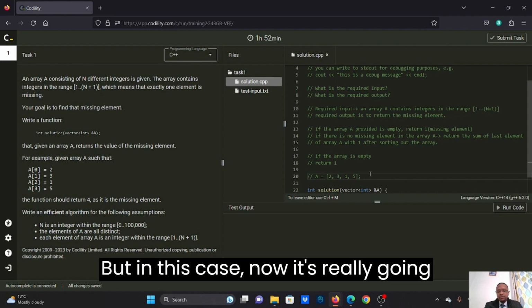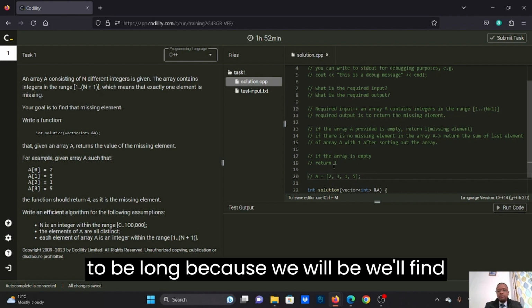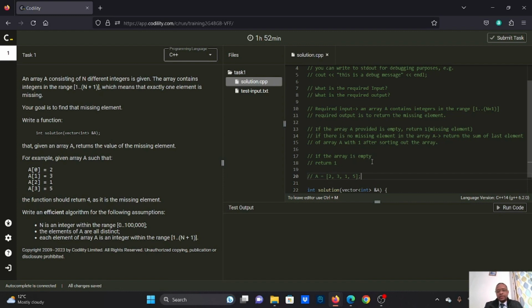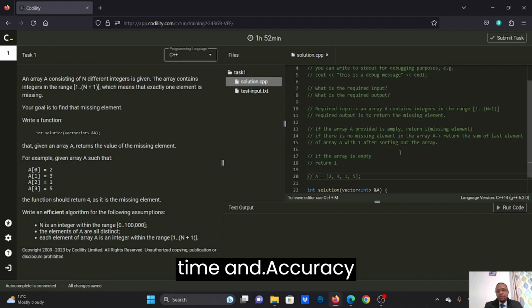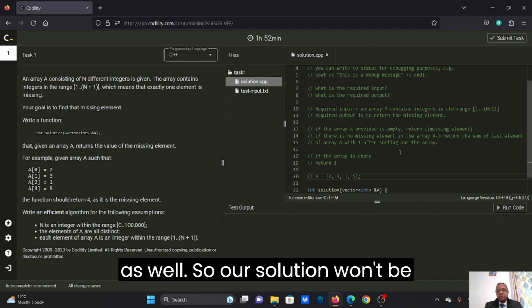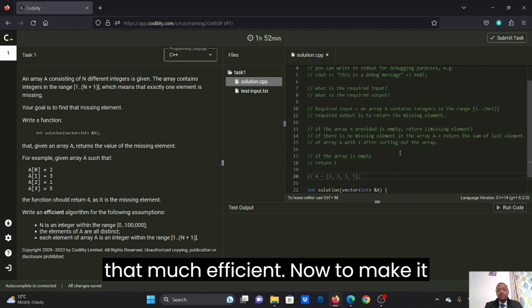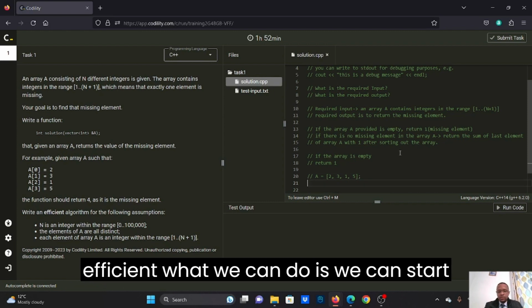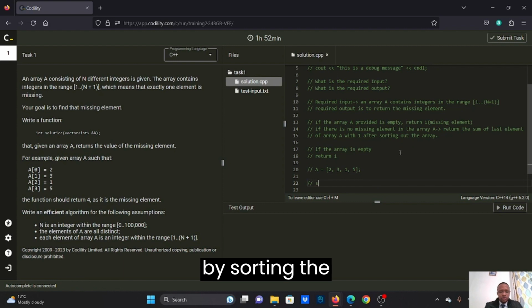But in this case it's really going to be long because we will find ourselves repeatedly reading the same numbers most of the time. This will take a lot of time, so our solution won't be very efficient. To make it efficient, what we can do is start by sorting the array A, which will give us, based on this example, 1, 2, 3, then 5.